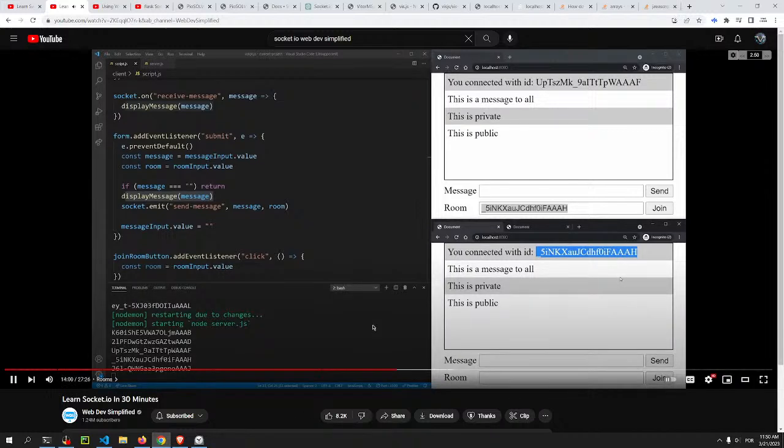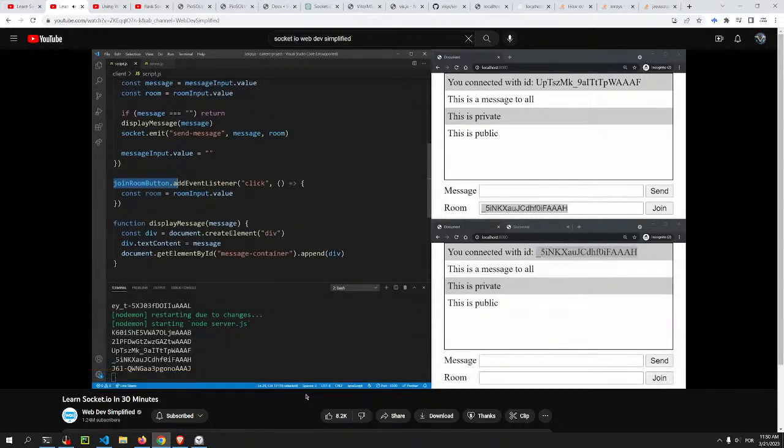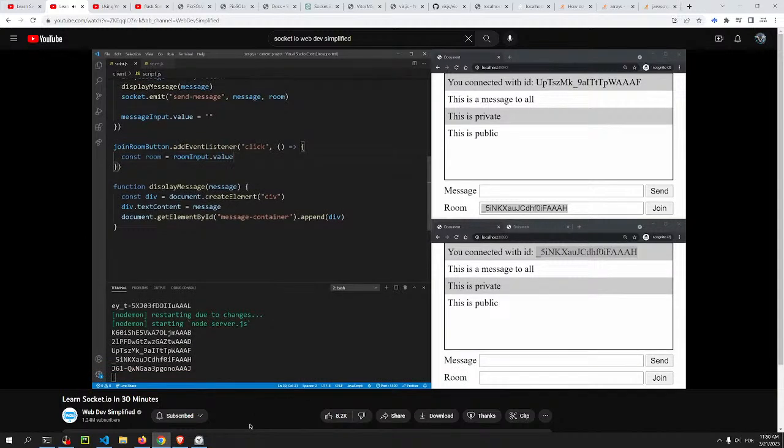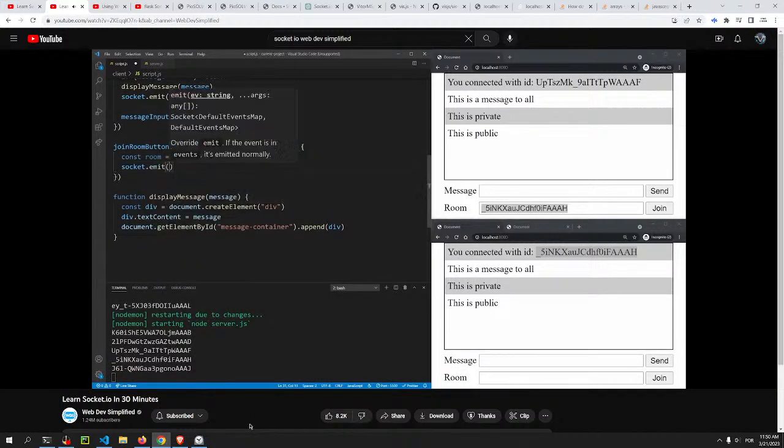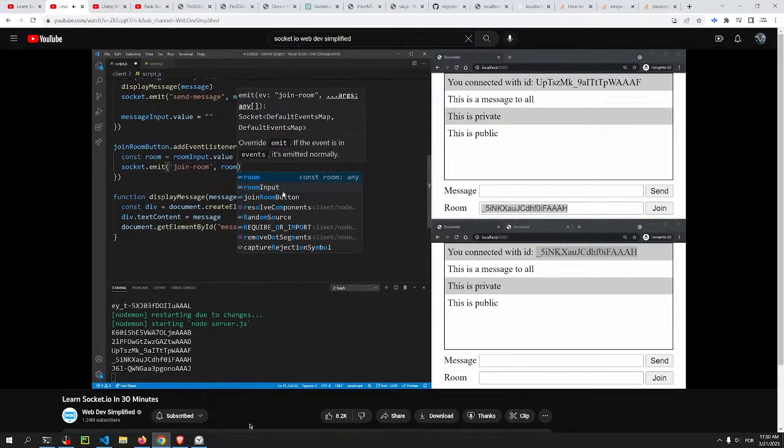But what happens if you want to send a message to multiple people but not to everyone? This is where the idea of custom rooms come in. Inside our code here, we have this join room button, and we want to take in the room and we want to join that room. Well, we can't join the room from the client. We need to tell the server we're going to be joining the room. So I'm going to say socket emit. I'm going to send up a message that's just called join room. And this join room is going to take in the room that we want to join. And this is going to join me to that room.